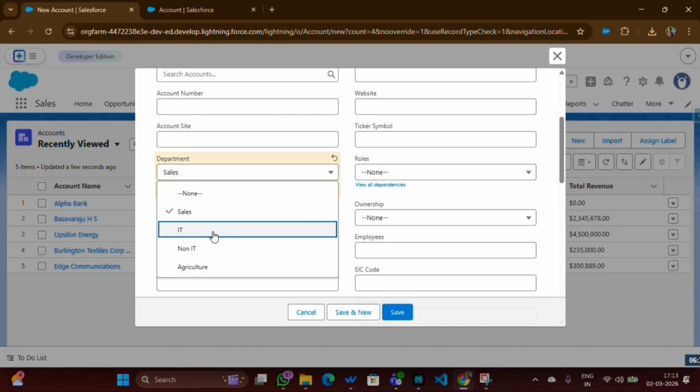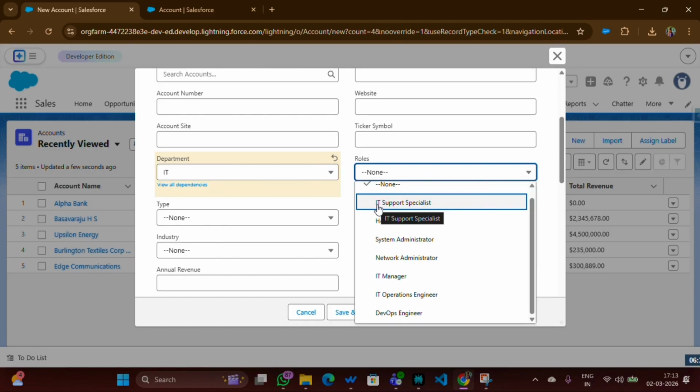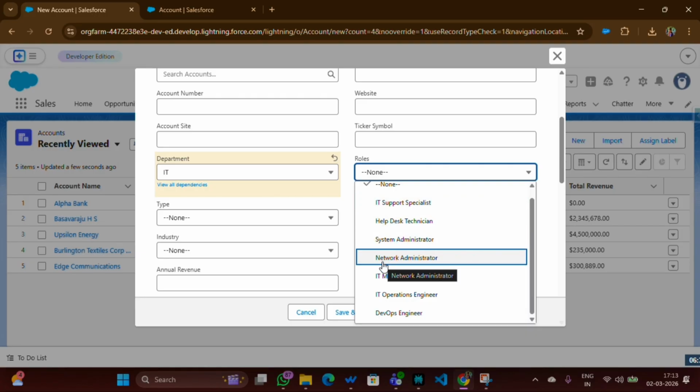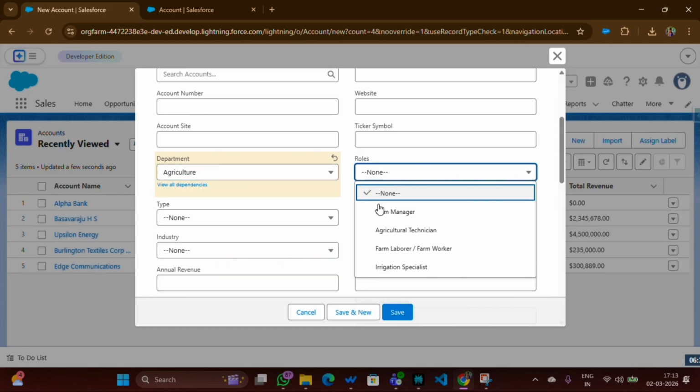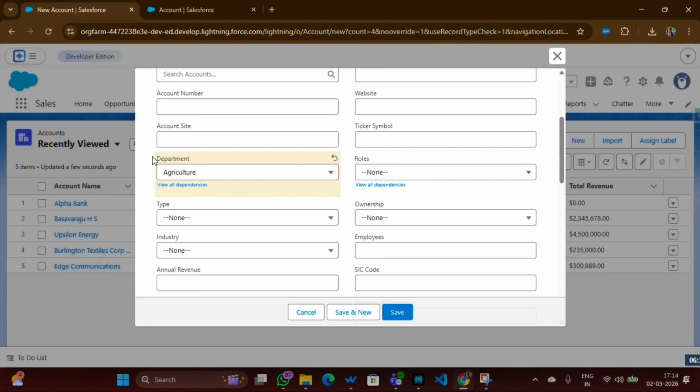If I click on IT, the values automatically change to IT Support Specialist, Help Desk Technician, System Administrator, Network Administrator, like that. If I click on Agriculture, it will show Farm Manager, Agriculture Technician, Farm Laborer, Irrigation Specialist, like that. So Department we call the controlling field. Role we call the dependent field.